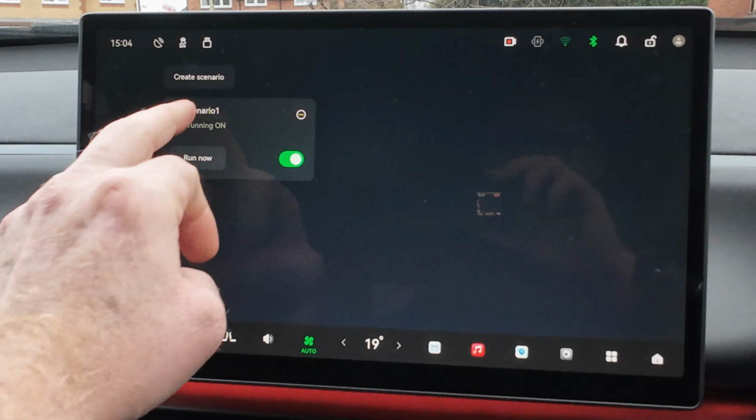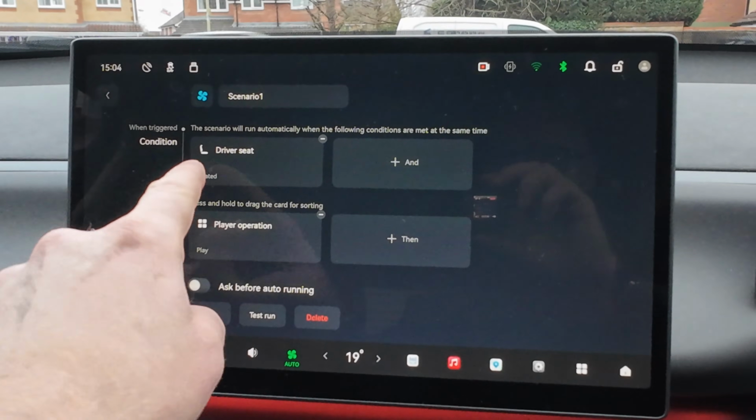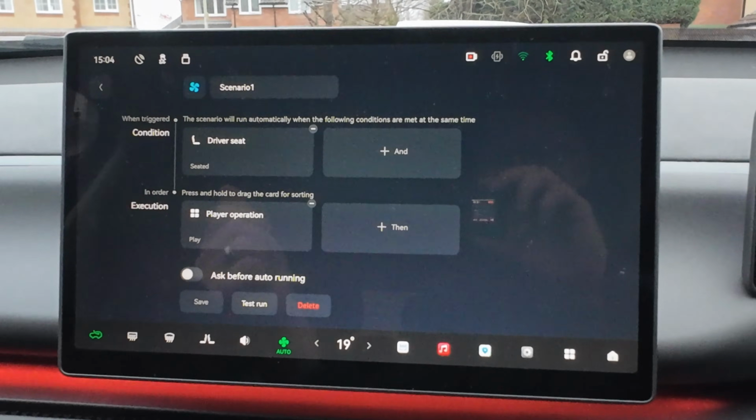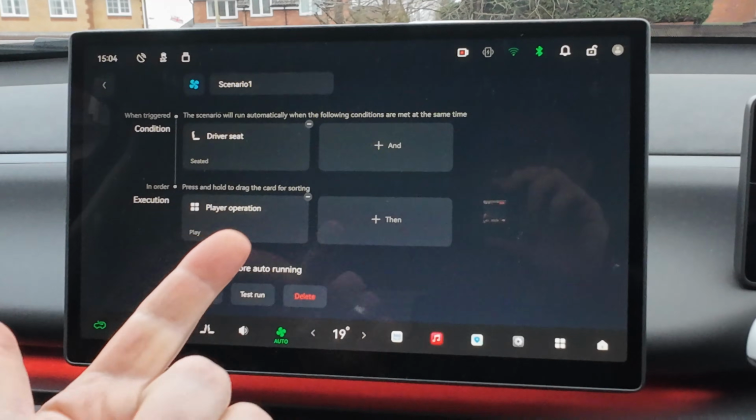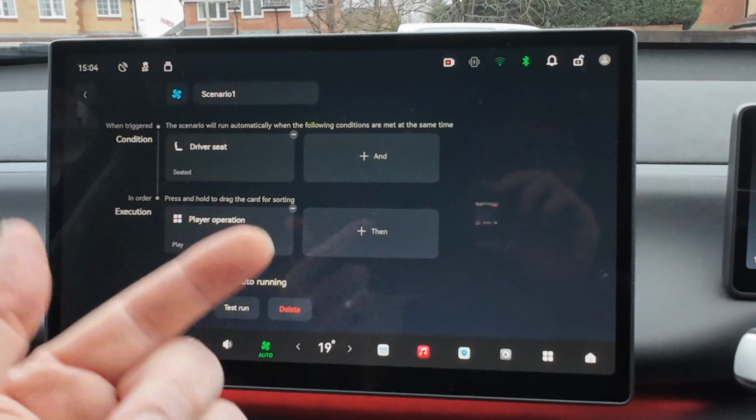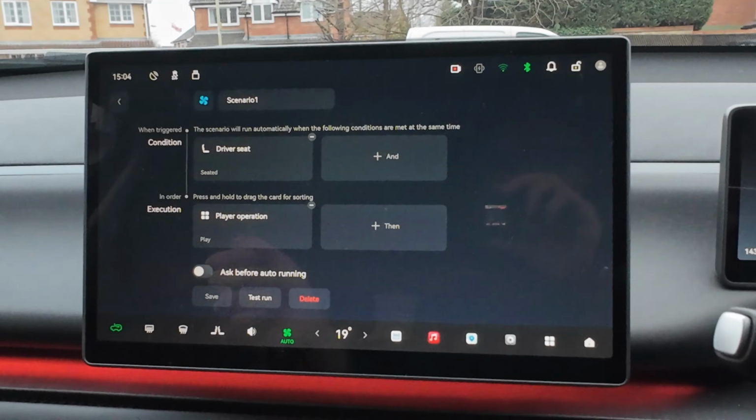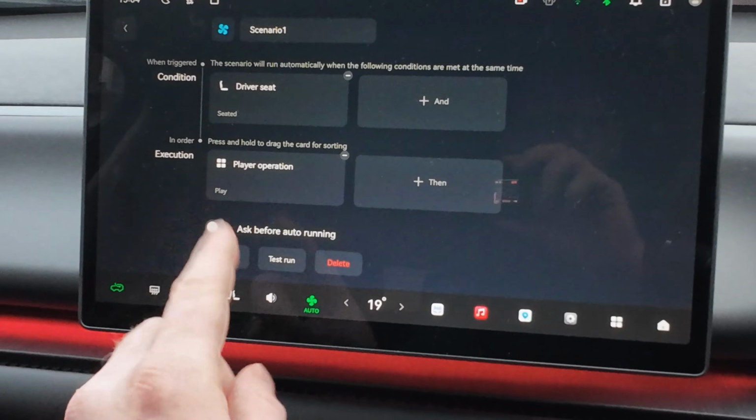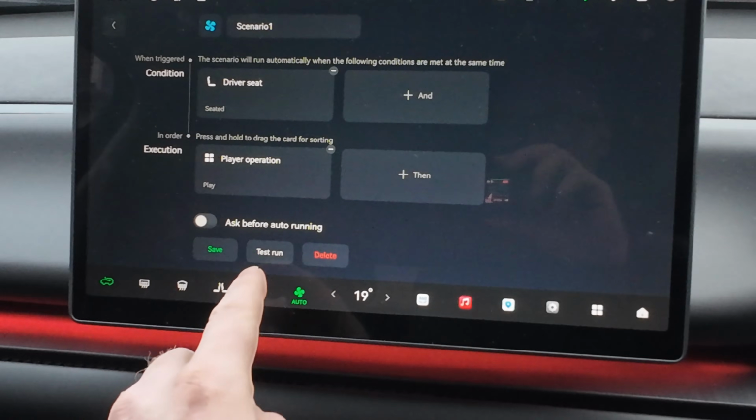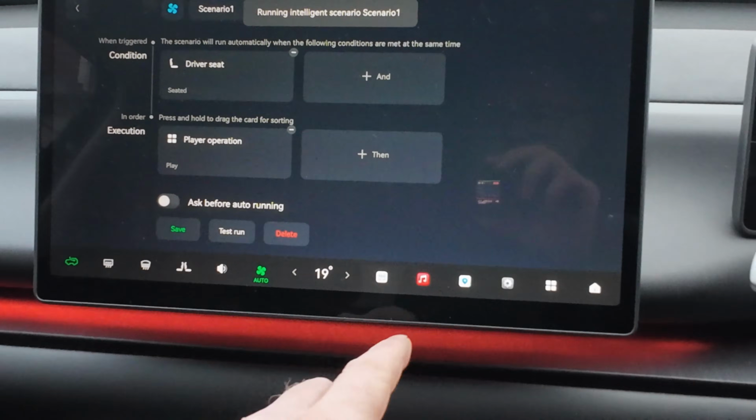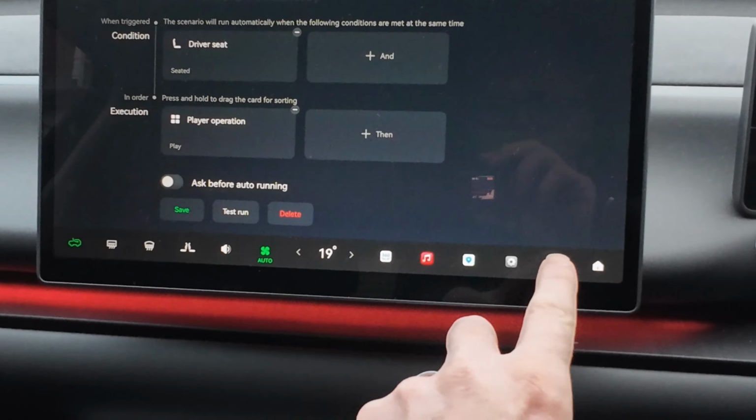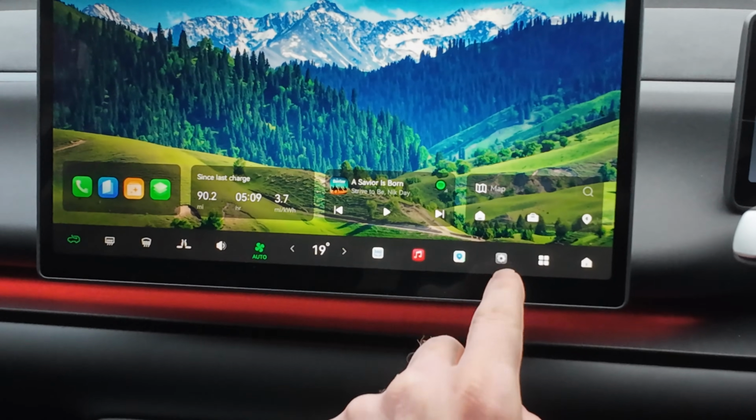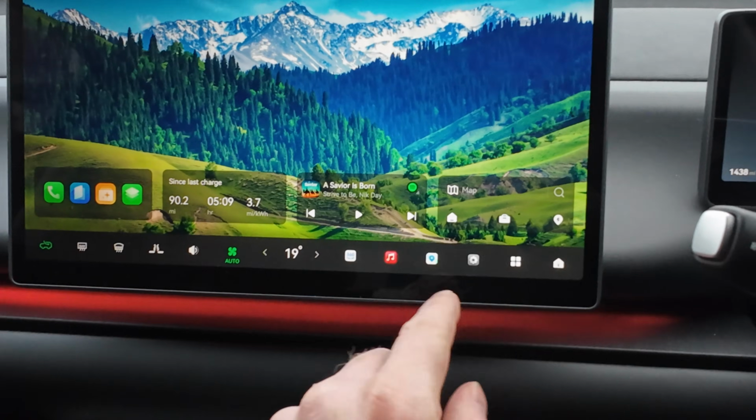If I click on scenario 1, it shows me the condition: when someone is sat in the driver's seat, play the music, okay? And this works with Spotify, it works with whatever you were previously listening to. So if that was radio, if it was USB music, Bluetooth music, and then make sure that you don't toggle on the ask before auto running, and then it will just automatically play. And then you can of course test run, and it starts playing again, okay? I'm going to get copyright strikes. Well, maybe it's not. It's some Christmas music.